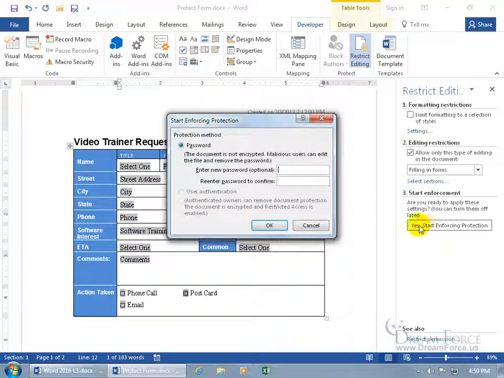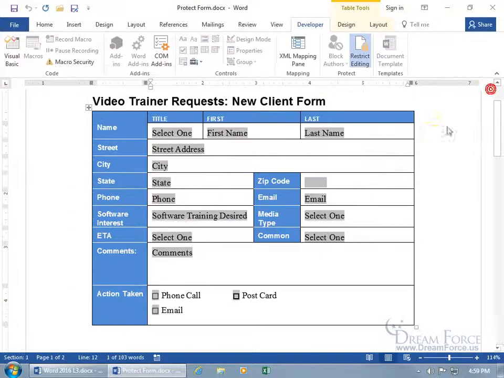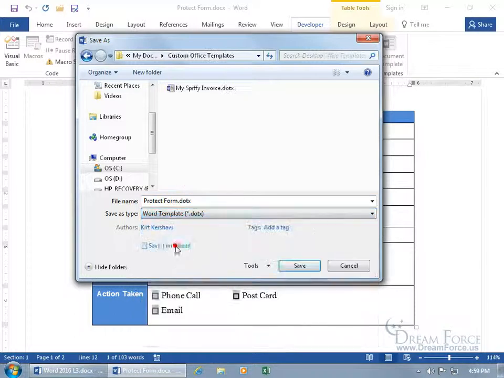And I'm not going to type in a password. Let me just click OK, close out of here, and then to save it as a template, let's come up here on the Quick Access toolbar, click on Save As, or you can go backstage, File to Save As to open up the Save As window. Change it from a document to a template.